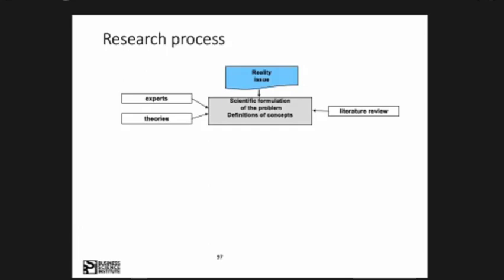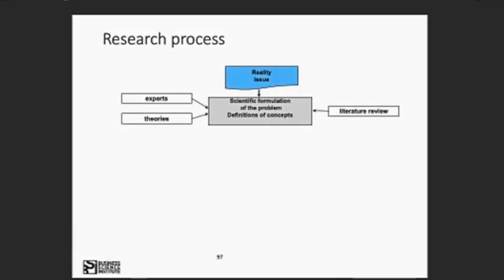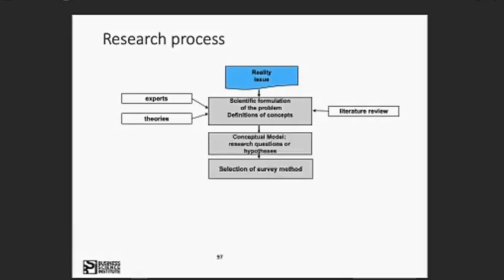Or you can do both. You can use expert interviews. You can derive the theories from the literature review. This enables the researcher to develop the conceptual model with the research questions for exploratory qualitative research, or the hypotheses for the quantitative deductive research.